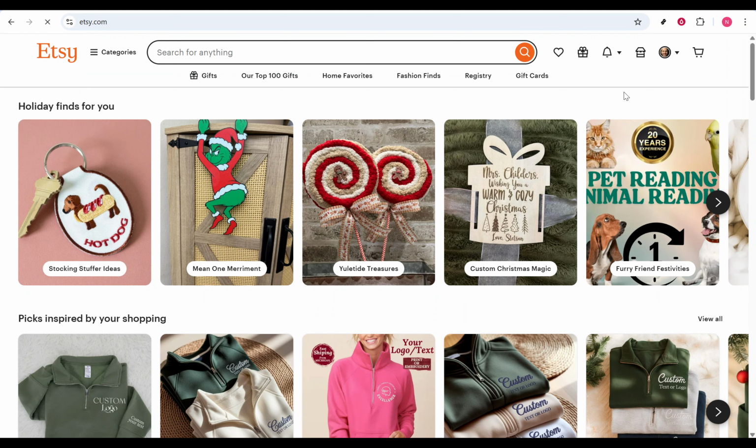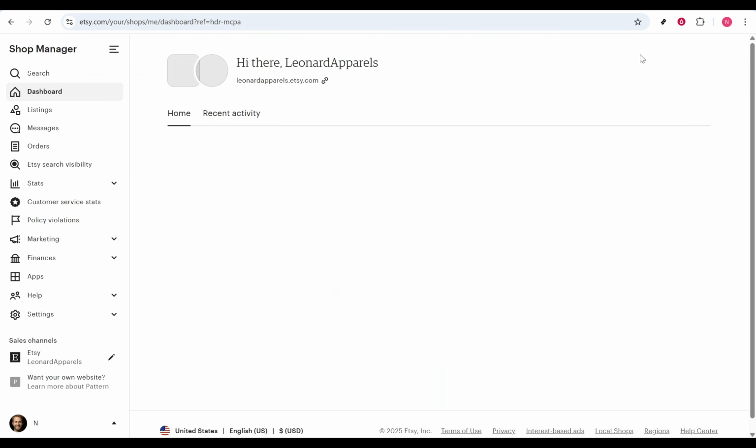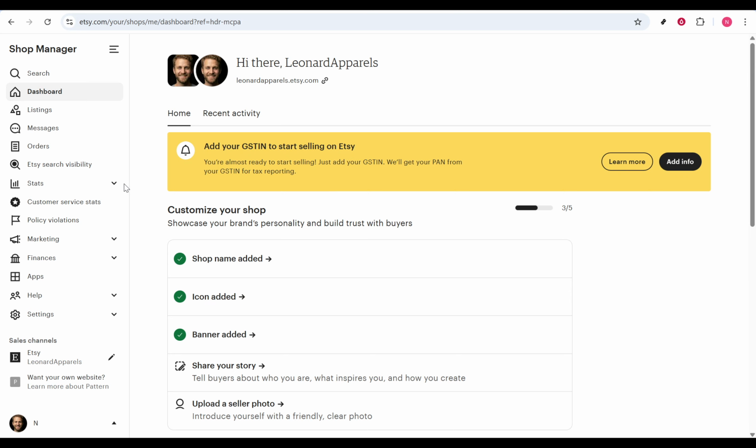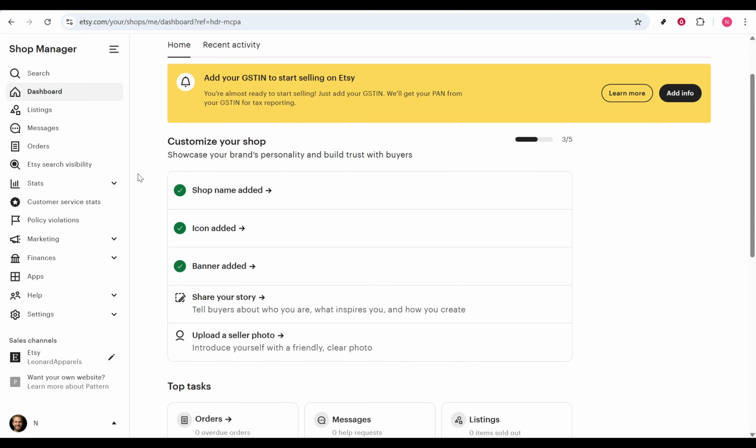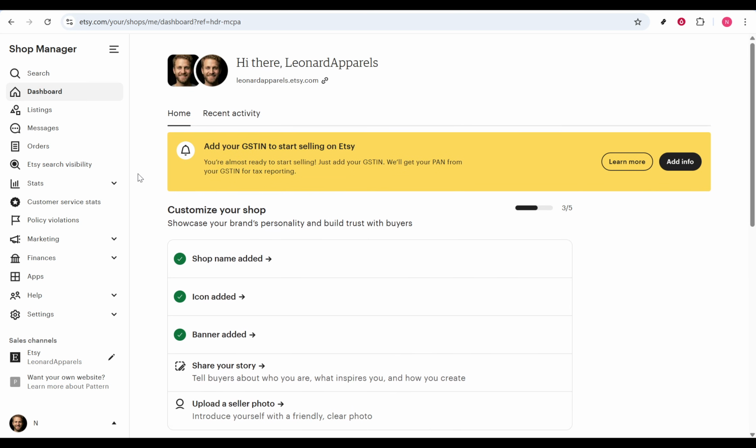First, head to Etsy.com and sign into your shop so you can access your seller tools. From the top or left navigation, open Shop Manager. This is your command center for everything you manage on Etsy, and it's where the social posting tool lives. If you manage more than one shop, make sure the correct shop is active before moving on.